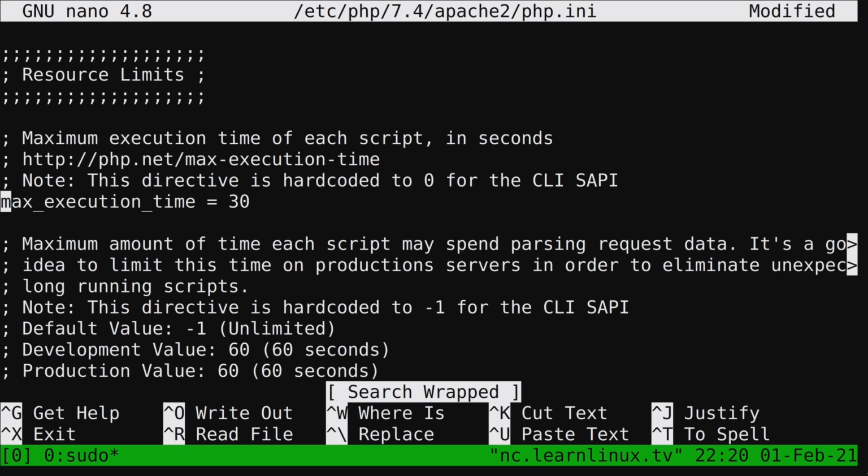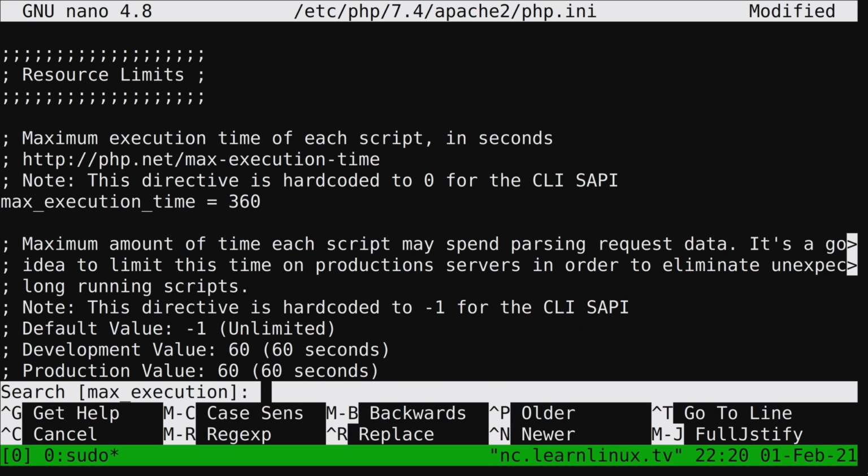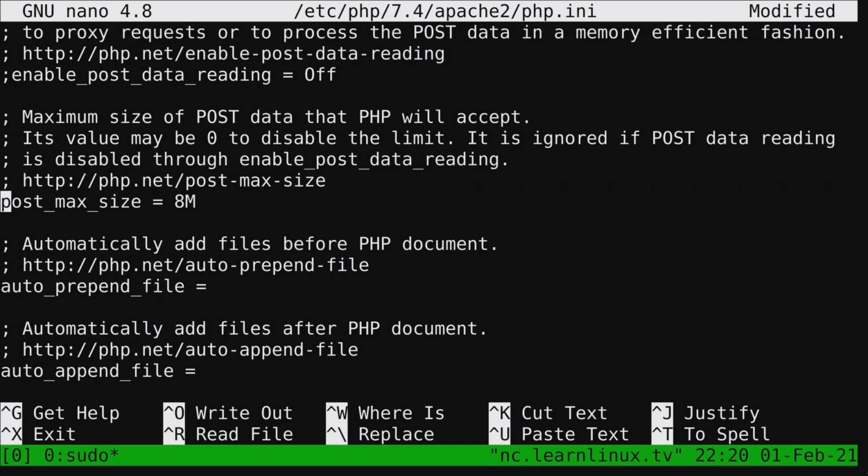Currently set to 30. And we are going to change that to 360. The next thing that we are going to search for is post max size. So I'll just type post_max. It's set to 8 megabytes. I'm going to change that to 200.